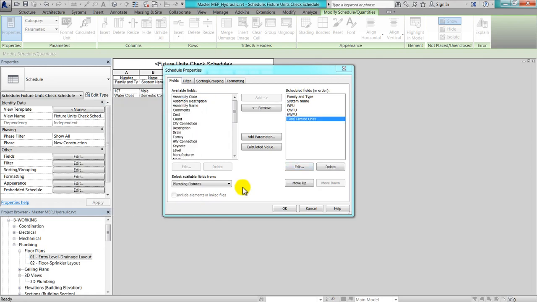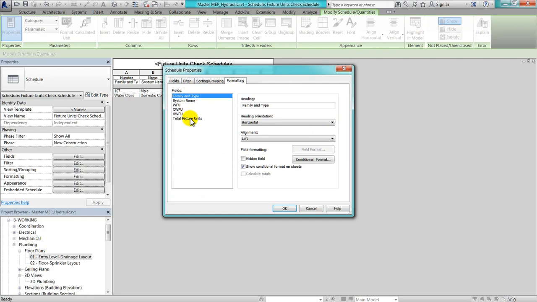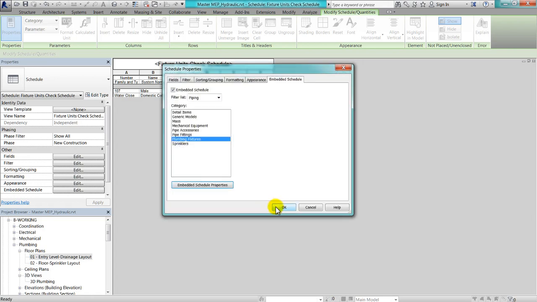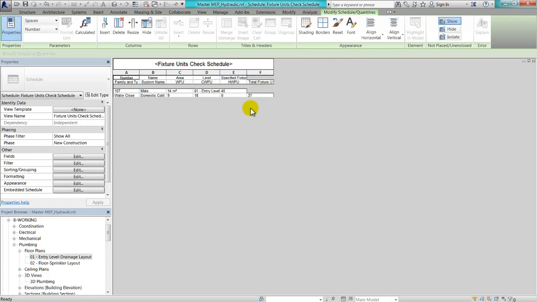This newly created value appears at the bottom of the scheduled fields list. Go to the Formatting tab, select our new value Total Fixture Units and select Calculate Totals. Hit OK and hit OK again. The schedule displays two parameters that can be compared for checking purposes.